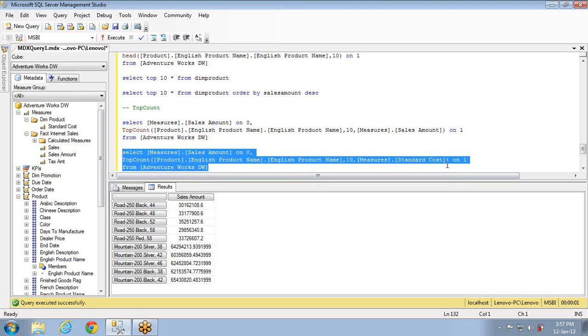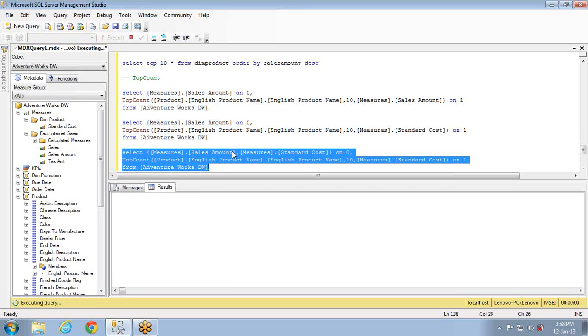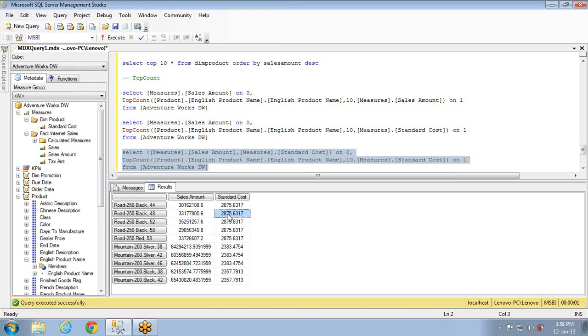If you have any query, you can test it by giving the sales, standard cost in your columns. Let me give it here, and if you execute this, you can see this guy is having highest, next, and so on. This guy is the 10th in the list. So this is how you can use top count function to get the top sales.